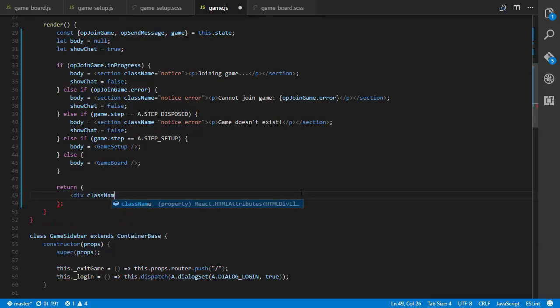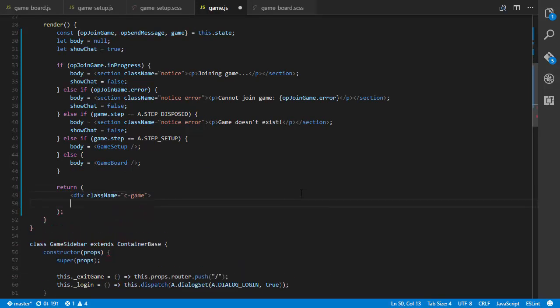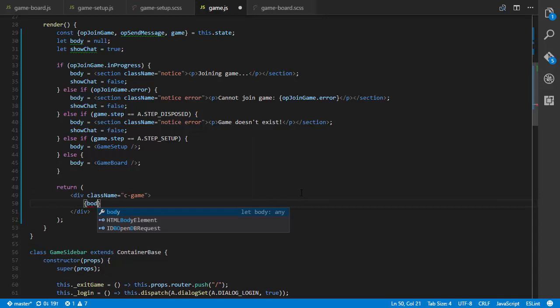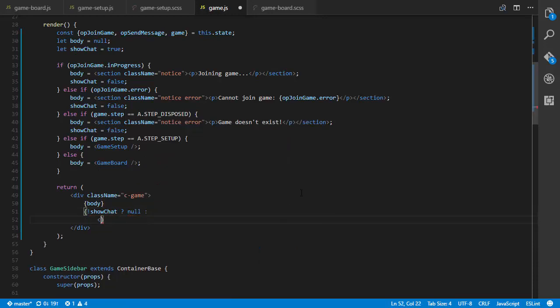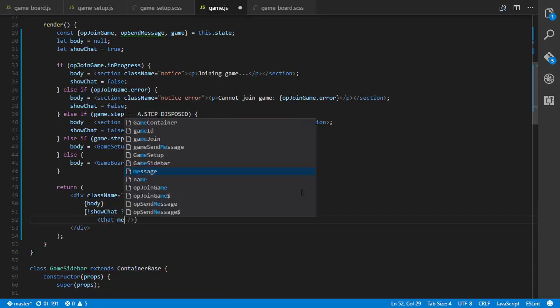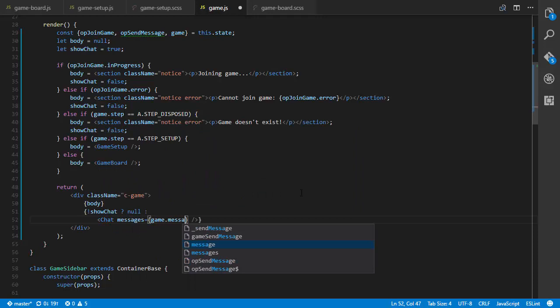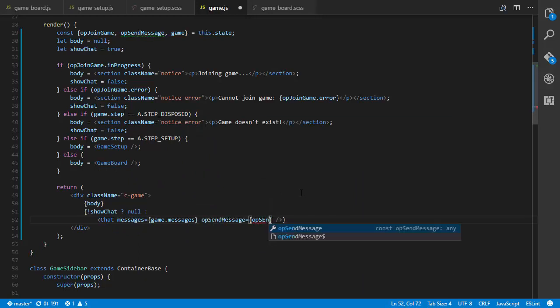So now let's go ahead and return out the body of the game. It's going to have a div with className equals c-game. And then we're going to pass in our body variable. Then I'm going to say if not showChat or null, Chat, followed by messages equals game.messages, opSendMessage equals opSendMessage, and sendMessage equals this.sendMessage. And there we go. So this is almost the entirety of this.